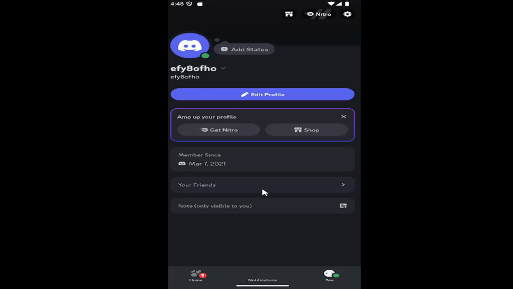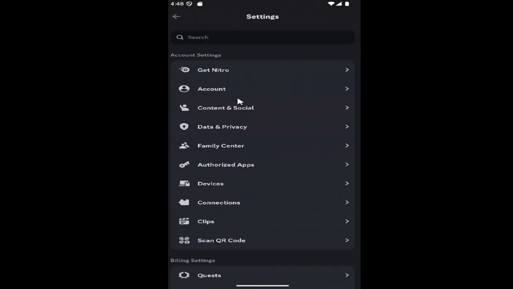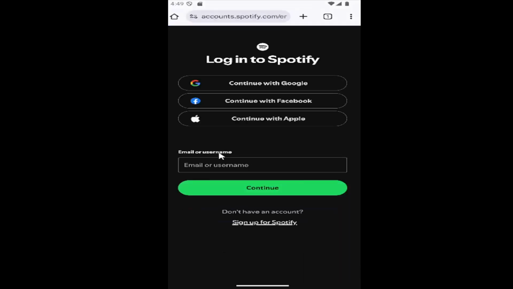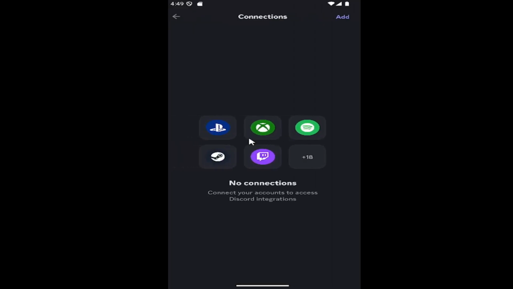So all you have to do is sign into Discord and select the user icon down in the bottom right corner. Then once you're on your profile page, select the gear icon up at the top right. Go down underneath account settings and select connections. And then on this page, you want to select the little icon that says Spotify or looks like Spotify. Go ahead and select that, and then you would have to sign into your Spotify account to sync it up, and that's all you'd have to do.